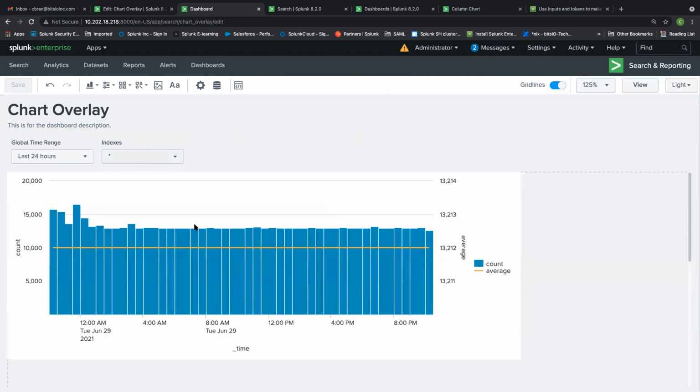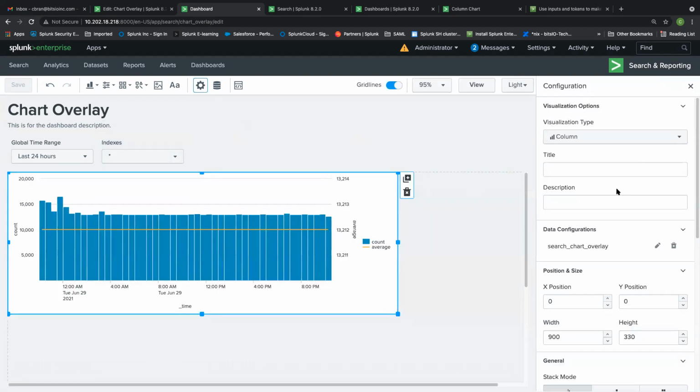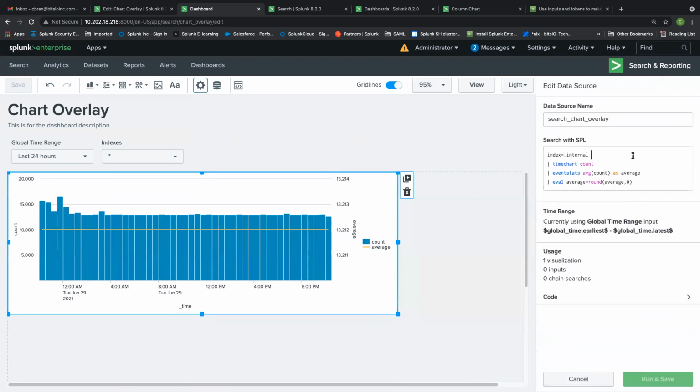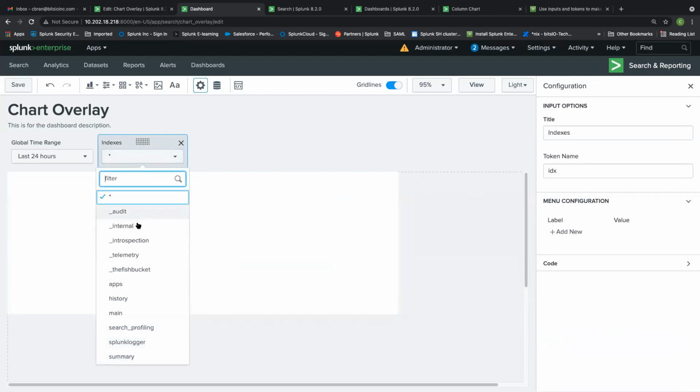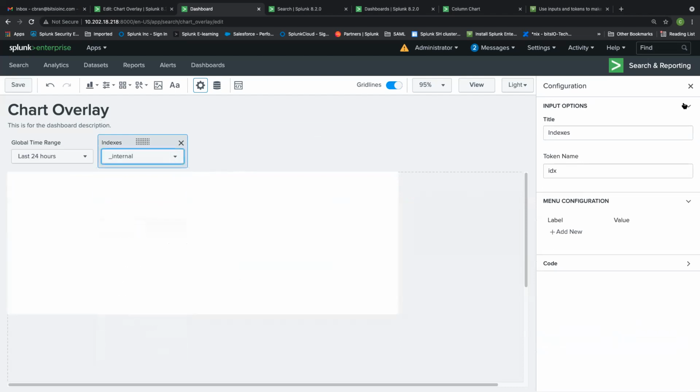And so now I'm missing something. I need to modify my search of the chart overlay. Right now I'm not using internal, but I'm going to use a token. So I just have the token. And as easy as that, we just select the index and it will return me the data that I need.